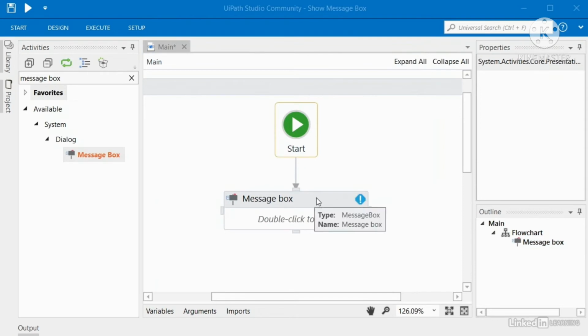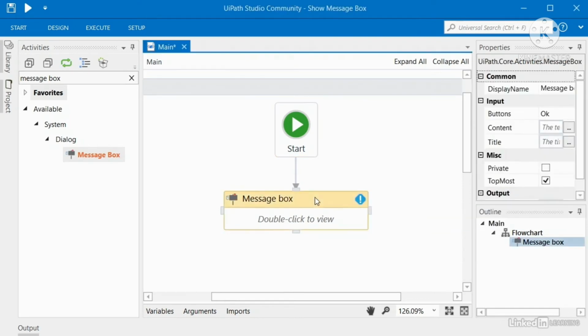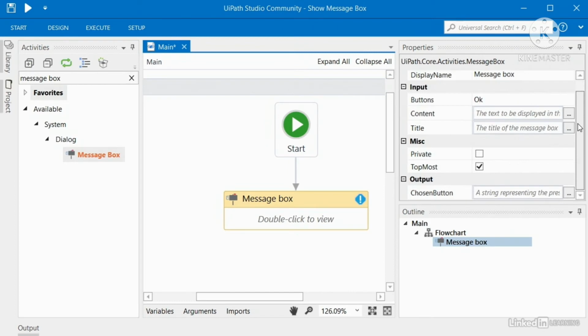You can see that right off the bat, UiPath is complaining by showing us this little guy here. It says, "Value for a required activity argument Text was not supplied." So keep your eyes peeled for these little blue exclamation points, because they're going to let you know whether you're missing some values. The way you resolve that is you click on the activity itself, expand the properties window, and then scan through the properties to see what you might be missing.